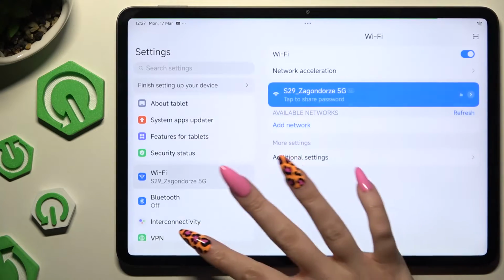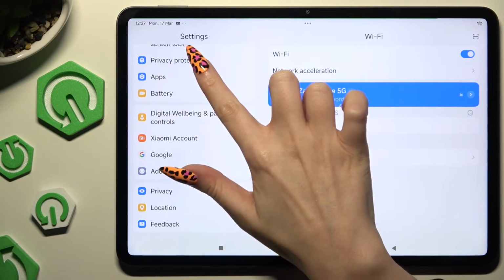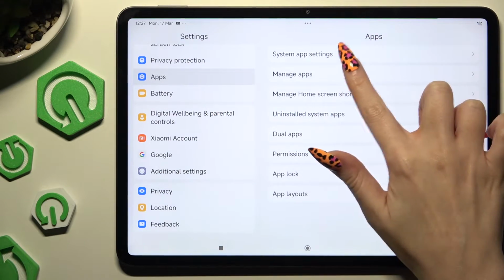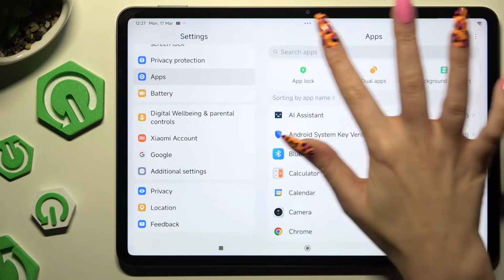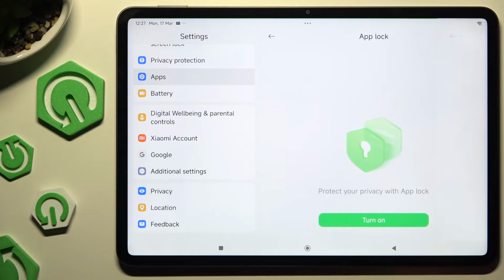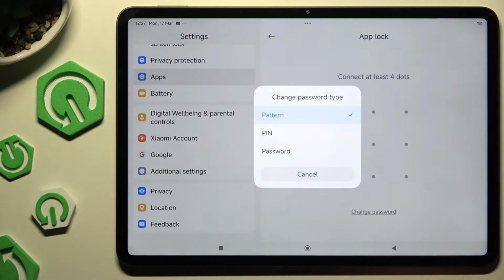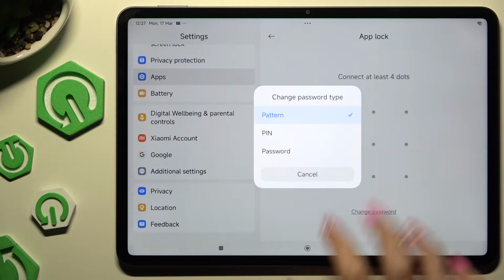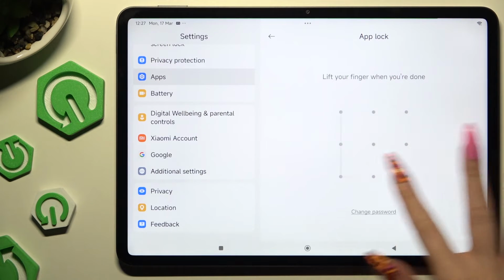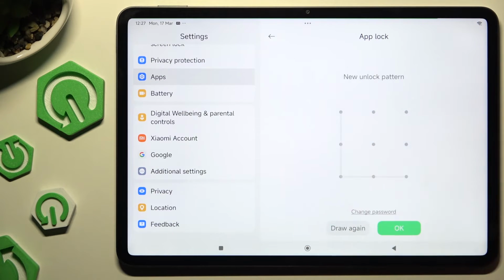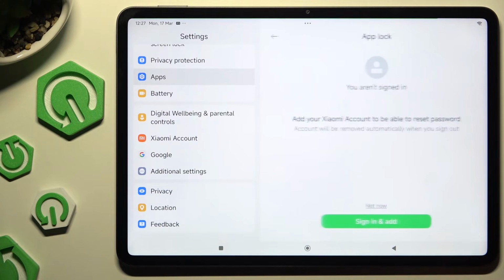Begin by opening settings and scrolling down to hit apps. Then tap on manage apps to access app lock option and hit turn on. Now hit change password to pick one of those for your apps. Then create it, repeat it to confirm it, and choose OK.